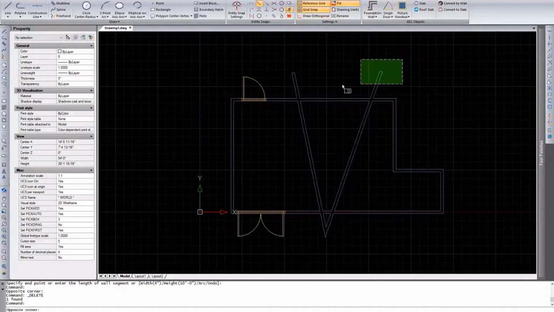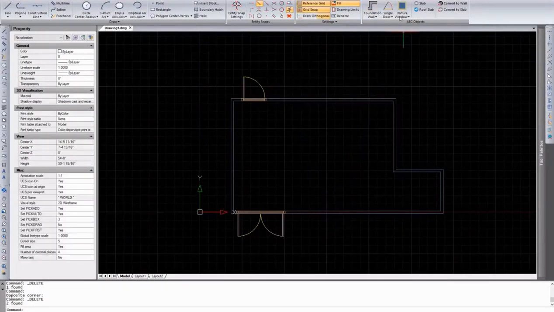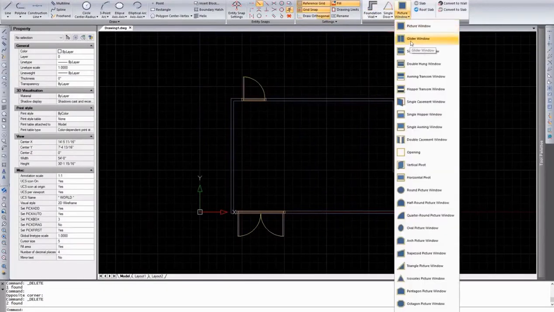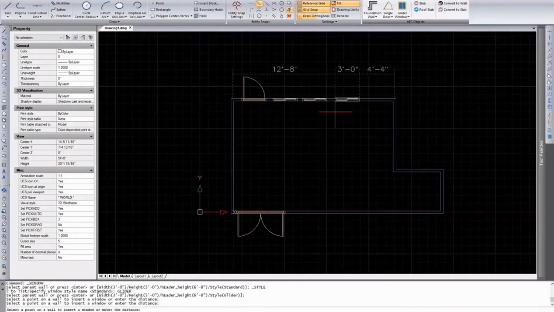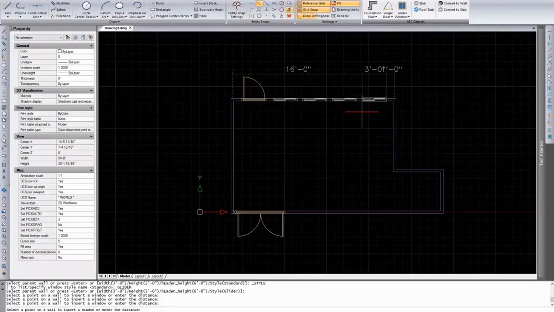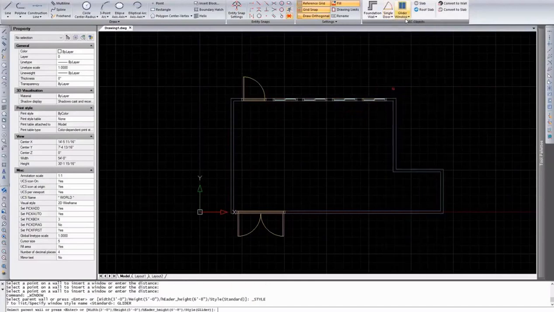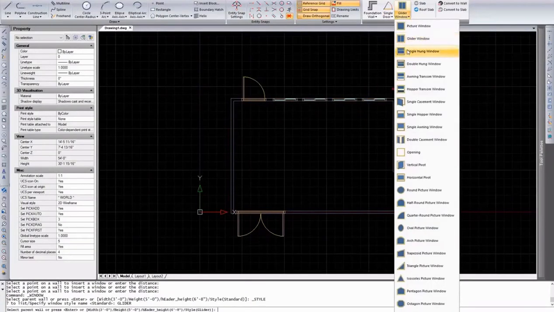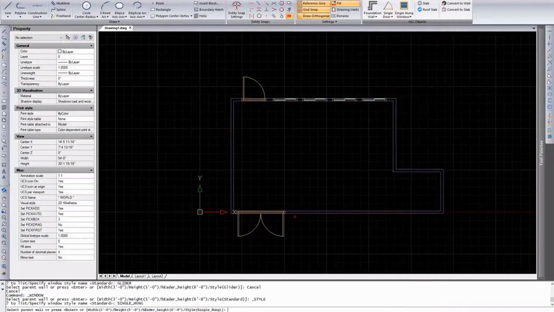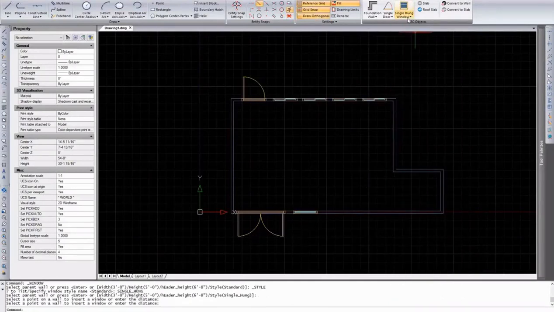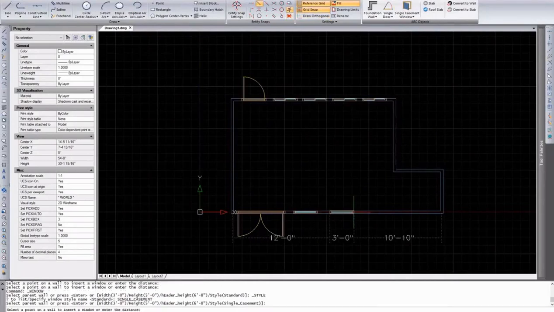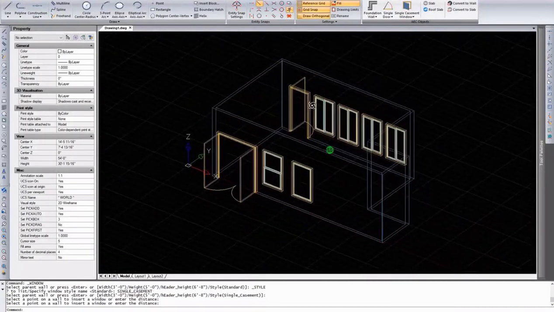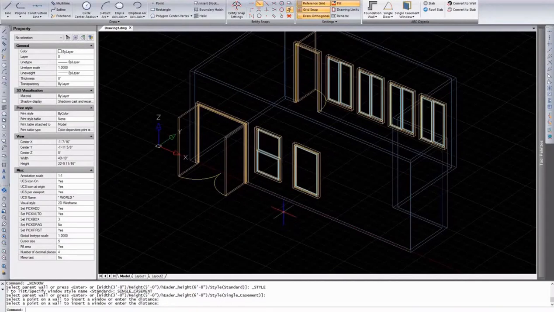Same thing if you drop in your doors and windows and such, they're going to automatically clean up the walls as well. Let's just throw in a couple windows here so you can see how that works. I'm going to do some different window styles. Let's do a single hung window here and a casement. No, let's just do a single casement. And then we'll take a look at these from a different angle. So you can see these are also in 3D.